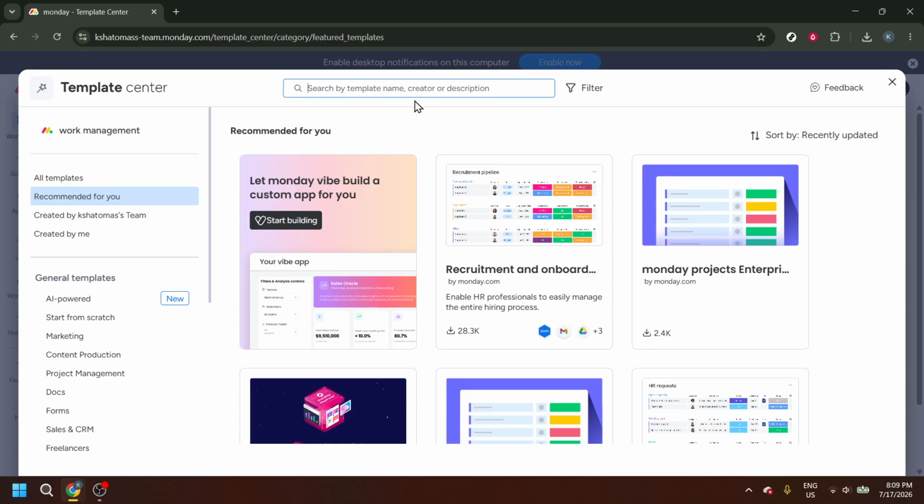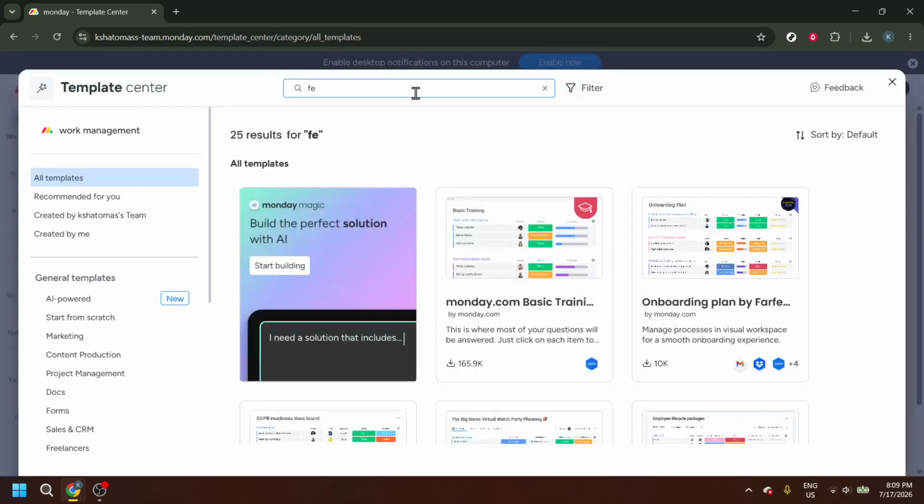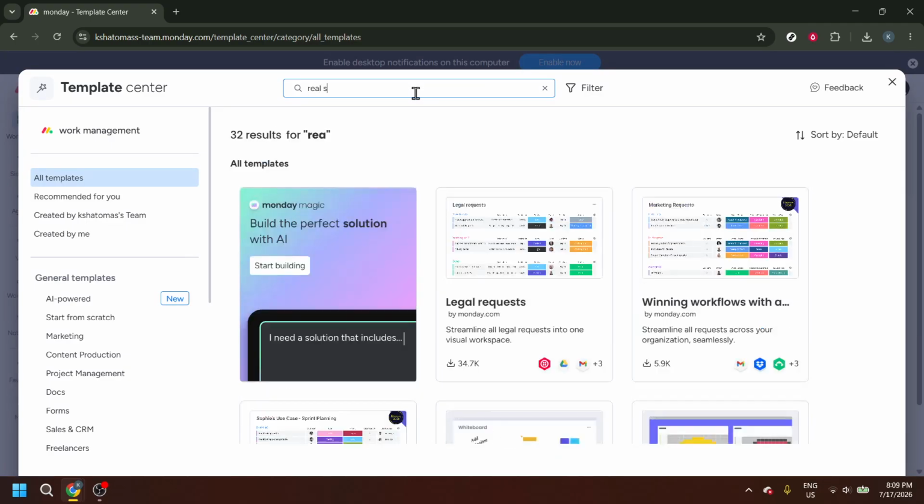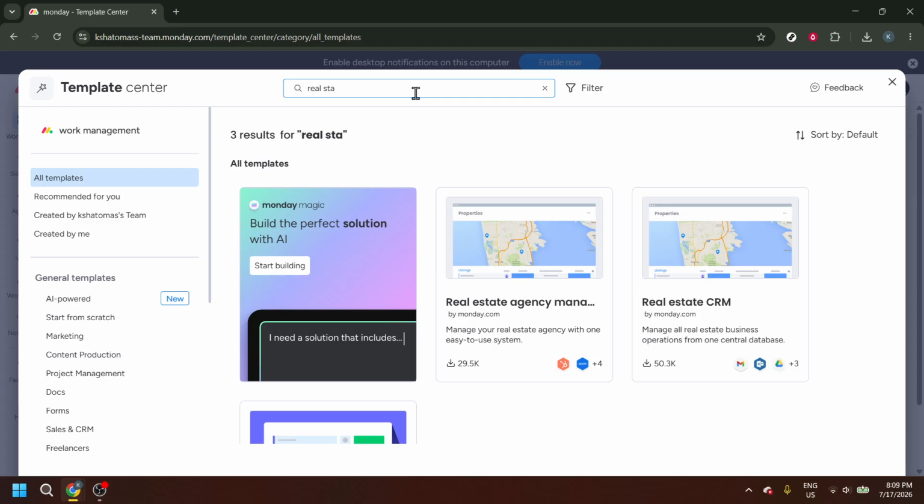Once the template center opens, type in real estate in the search bar. This search is meant to help you pull up real estate related templates. As you type, you should start to see matching results appear. If needed, give it a second for the results to load, especially if your connection is a little slow.